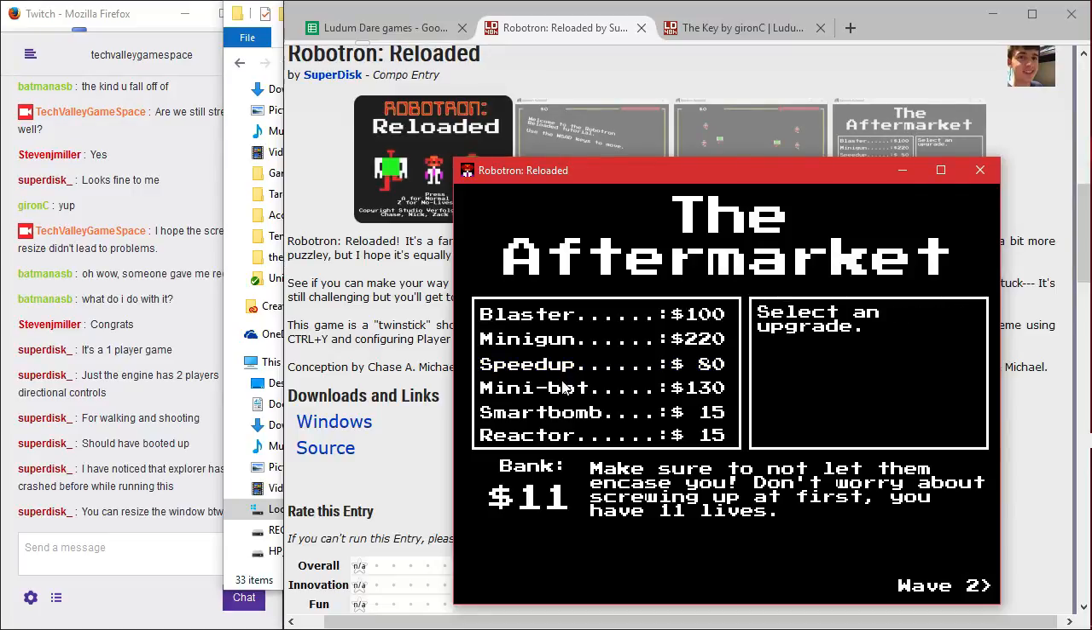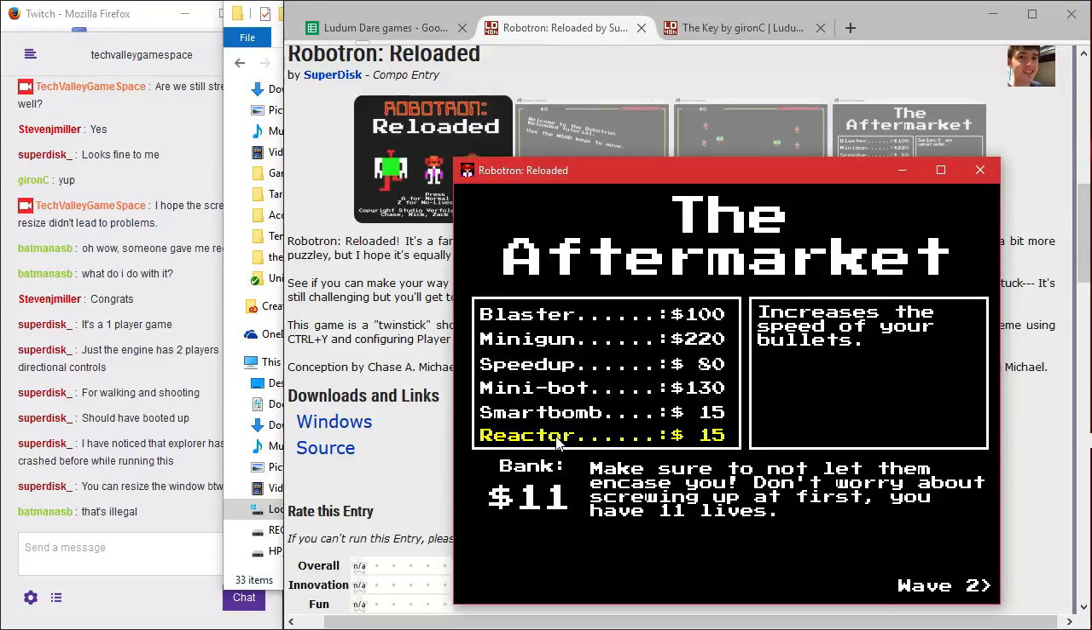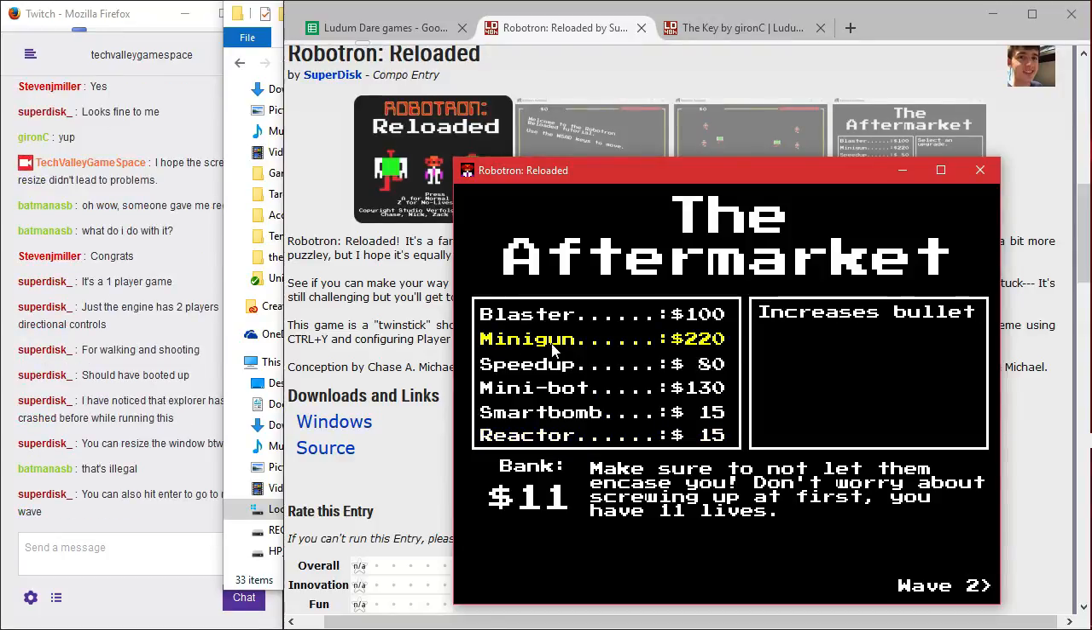Let you travel faster. A helper bot that shoots for you. Deals damage to all red robo men on screen. Don't be afraid to spam it. Reactor increases the speed of bullets. Minigun increases the fire rate. Blaster increases the size of your bullets. I'm gonna see if I can go for the blaster.